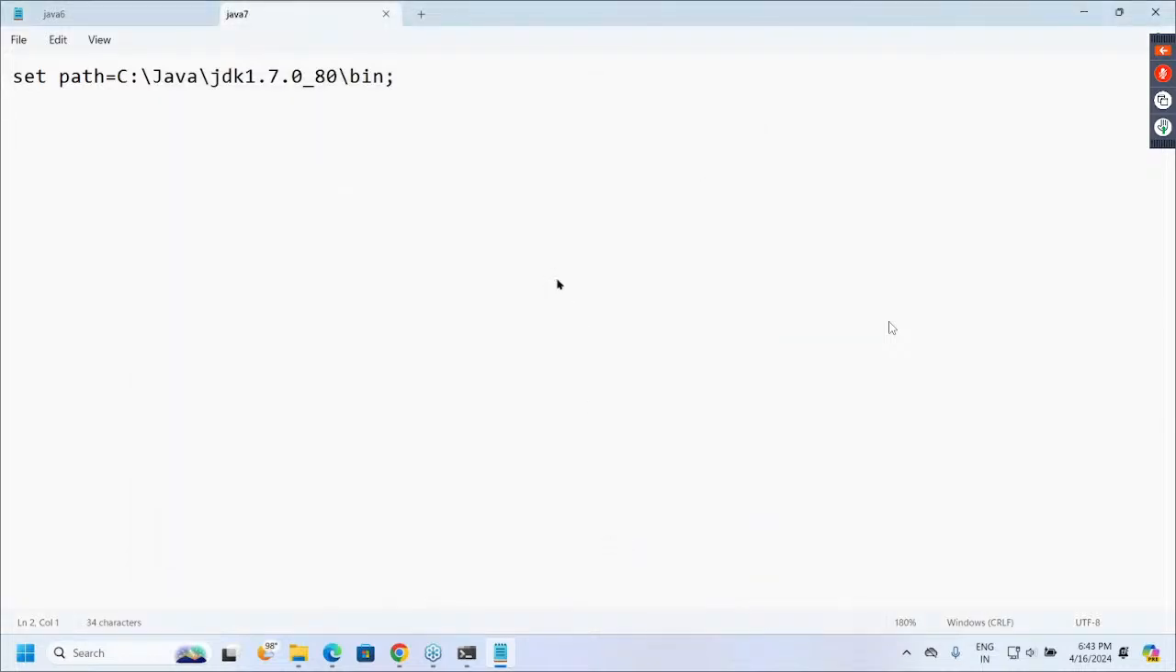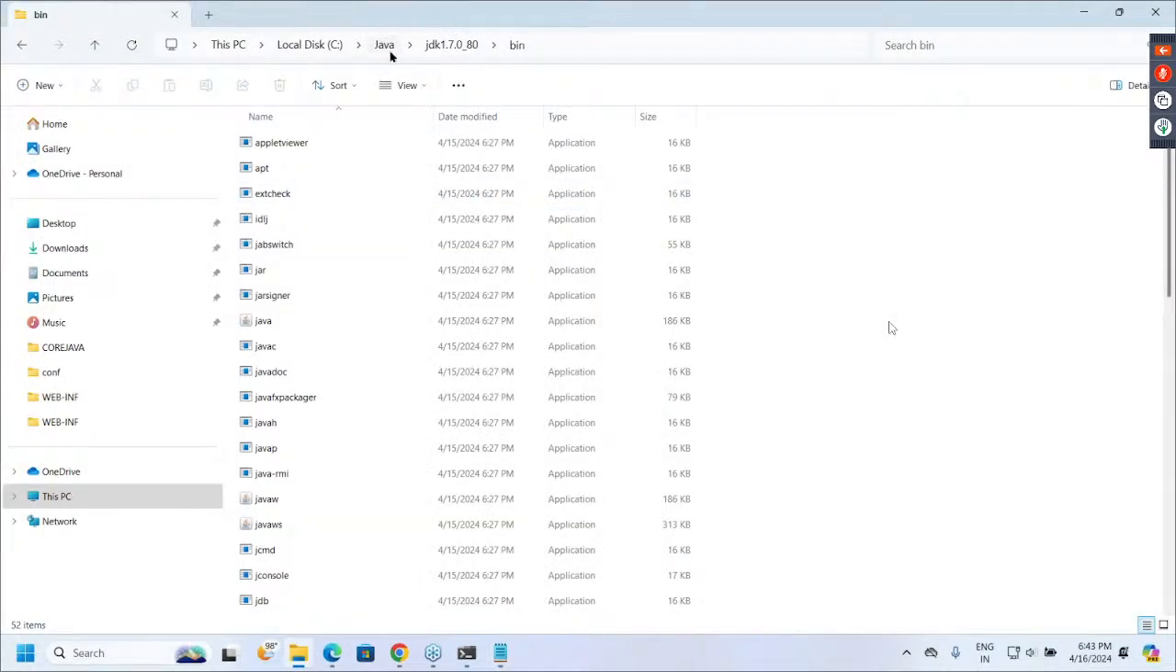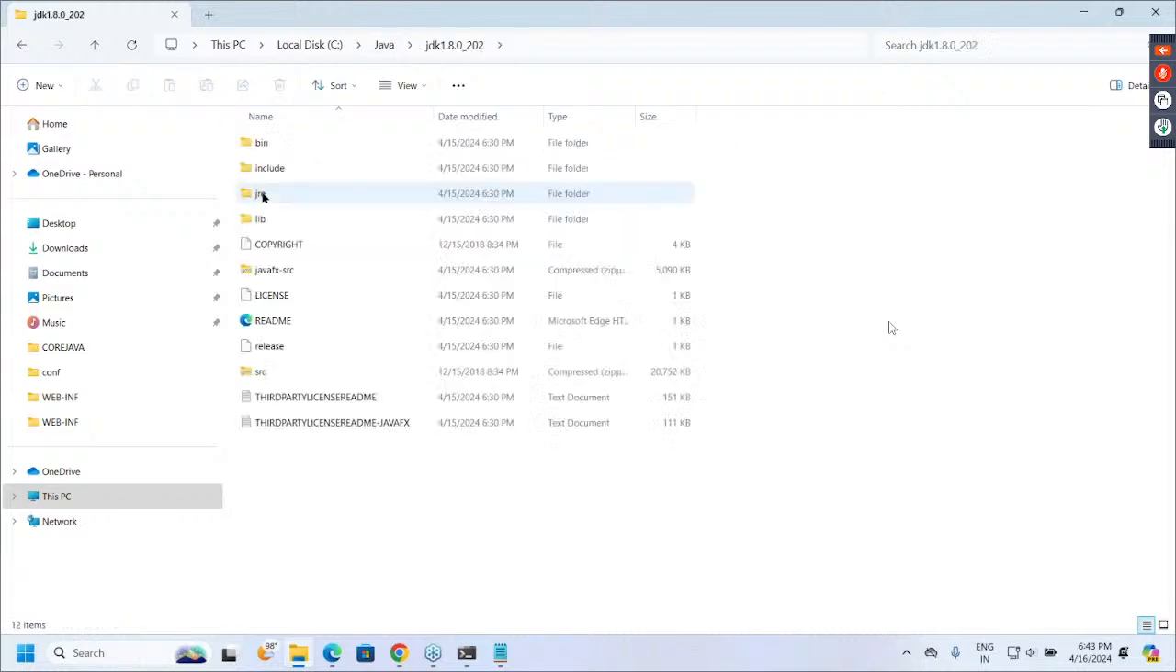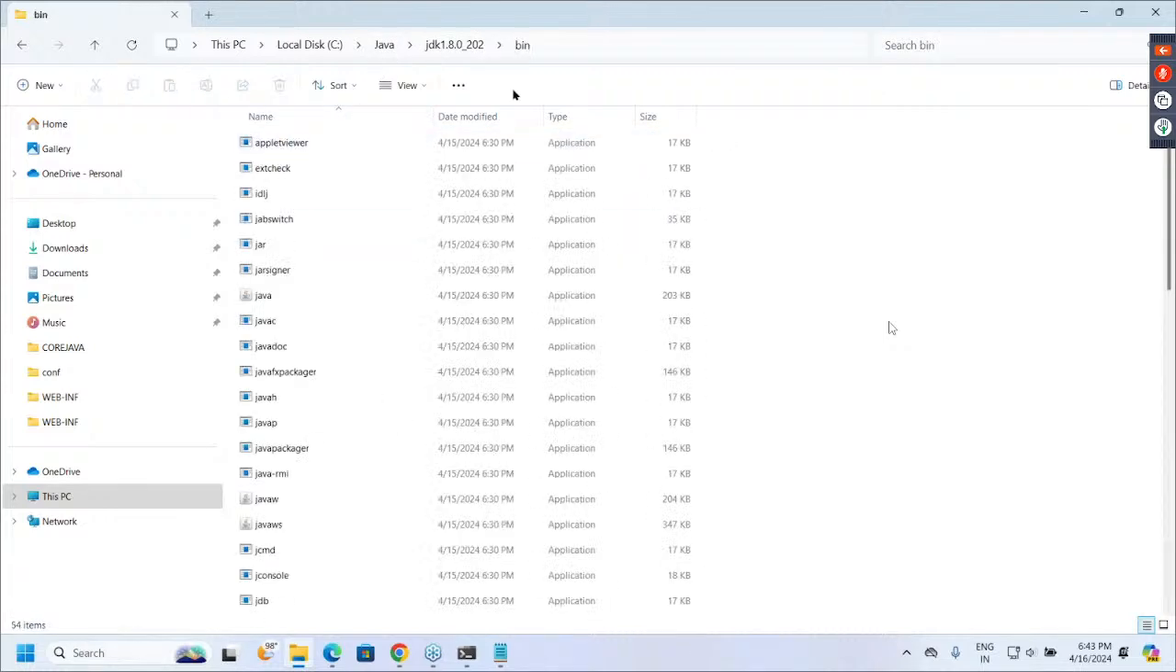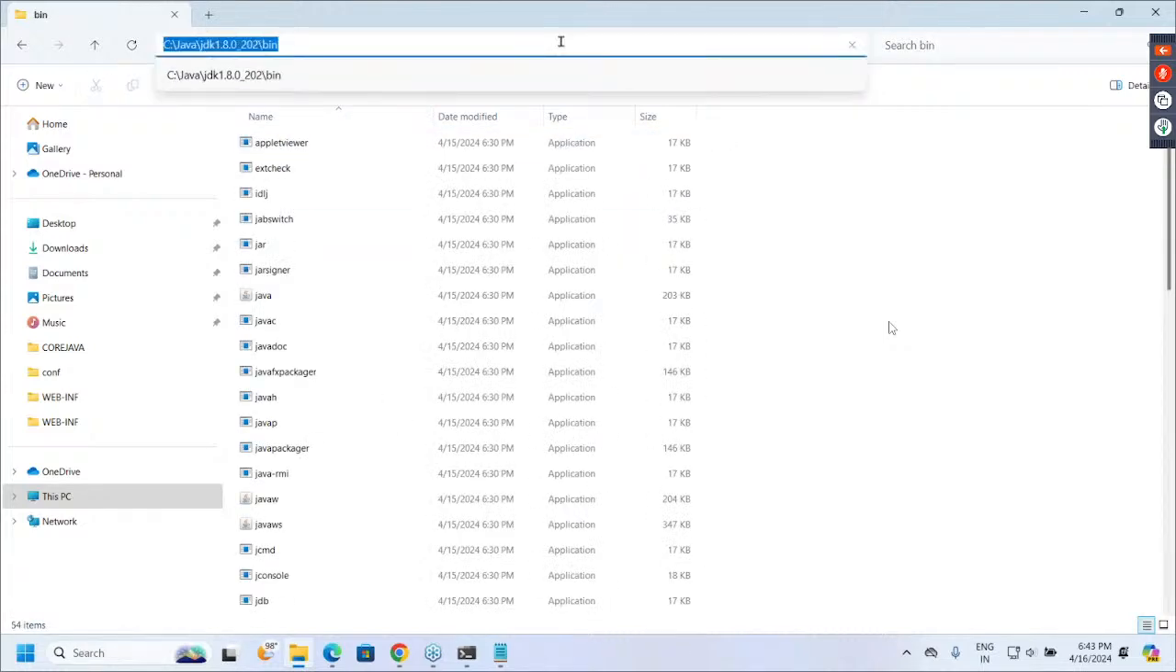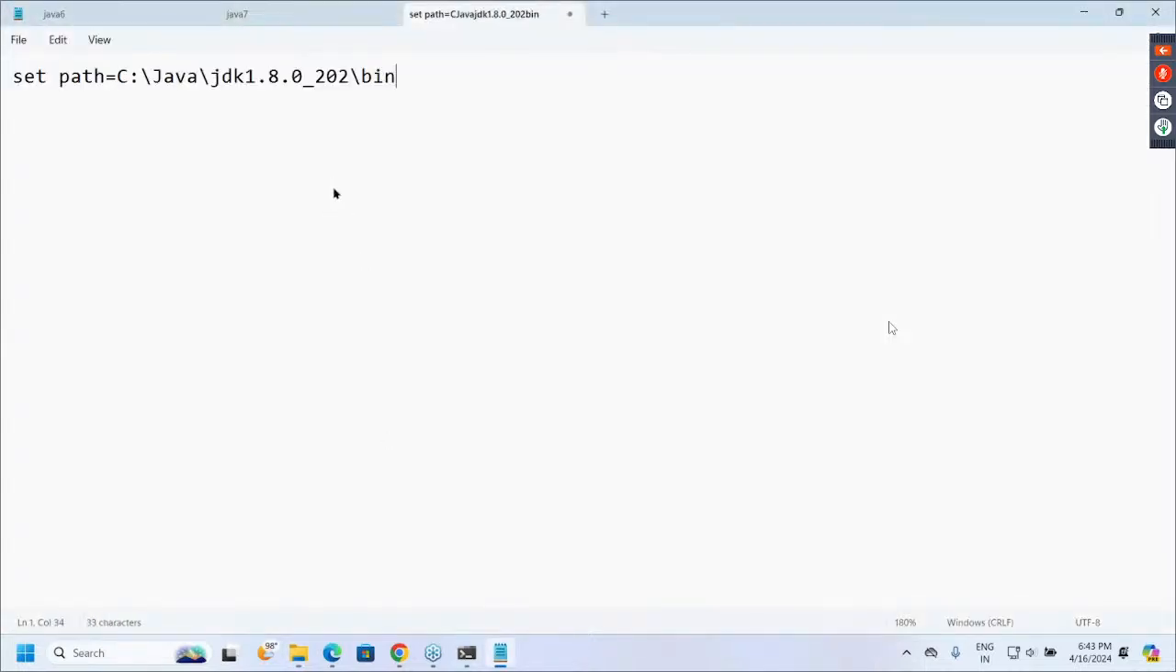Now it is completed. After completion of this, I need to click on the new file again. There we have to provide, like, what? Set path is equal to. Now here I need to get the 8th version. Java JDK 1.8.0 underscore 202. Now we have to copy this one. Now paste it clearly, semicolon, enter.